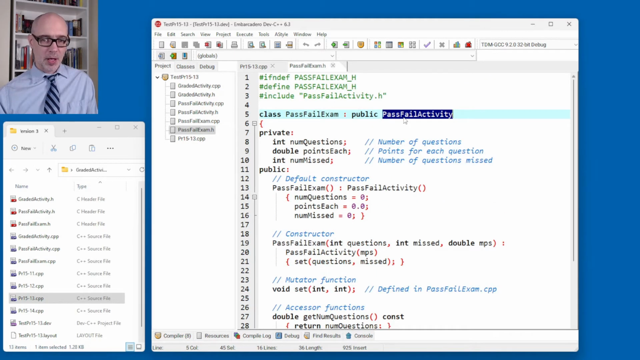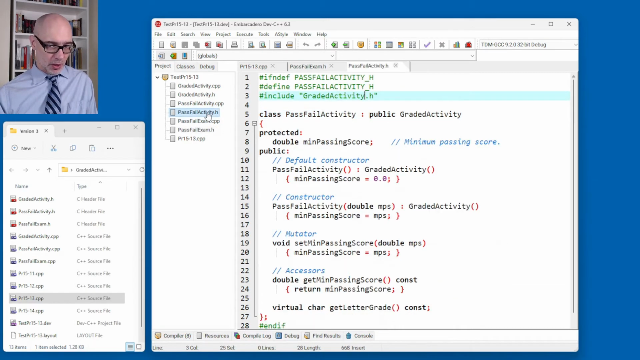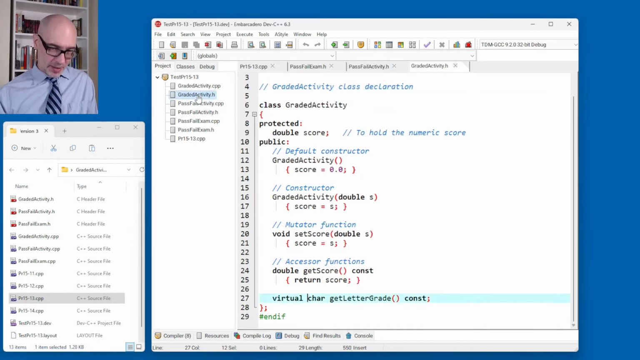Not too worried about that. But it inherits from pass-fail activity, so this had to include pass-fail-activity.h, which is over here. And of course, we've seen this before. Pass-fail activity inherits from graded activity. This is where you get the min-passing score and the version of getLetterGrade that prints out P or F. So this had to include GradedActivity.h. That's why I needed this.